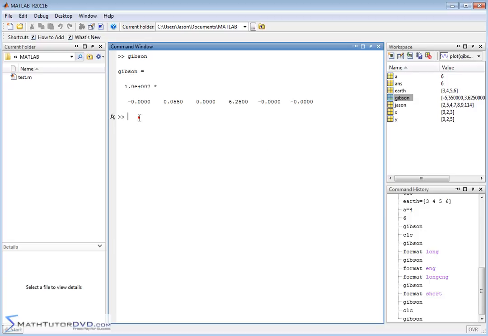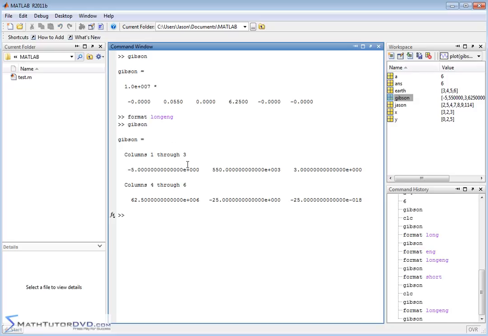If you change your format to something like long ENG, we've talked about those different format modifiers, for instance, then you can see that Gibson has all of the proper values in there. So this is -5, and then you have all of these other values. The last one here was -25 times 10 to the -18. So it's representing the same values that we basically typed in there.